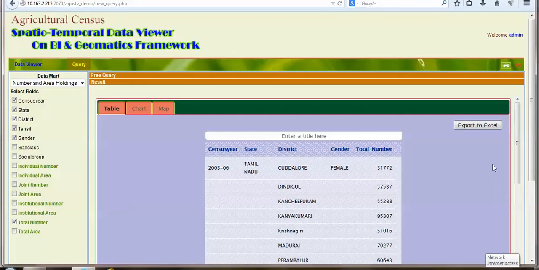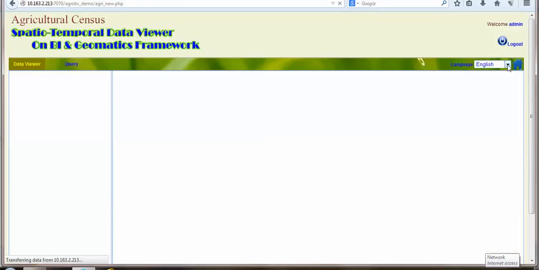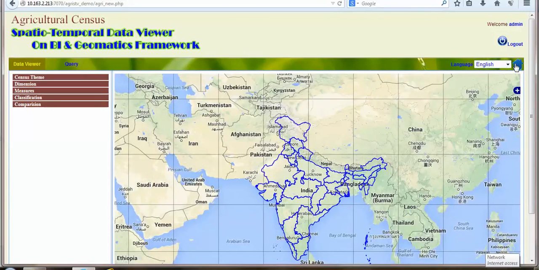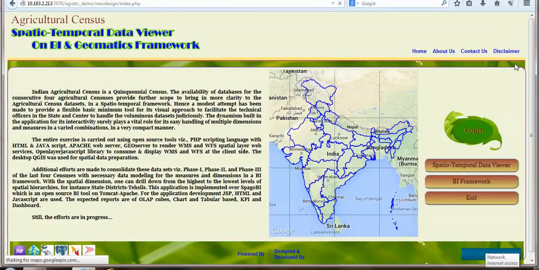We can add to that, and of course, I definitely agree there are a lot of loose ends that are to be tied. As I said, the development is still in progress, and this is the first part of it. As we have seen in the first screen, the spatio-temporal data viewer is the first part. We have seen the details of the facilities provided for the users.